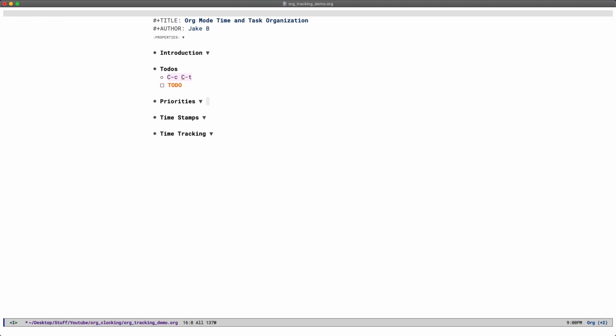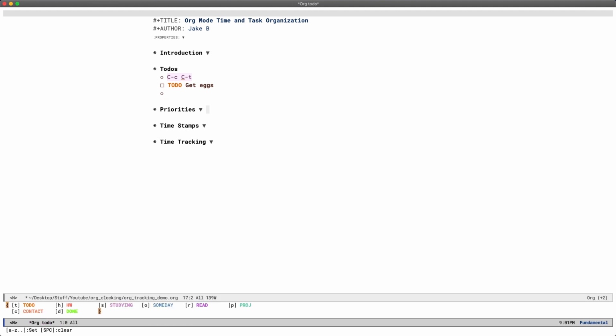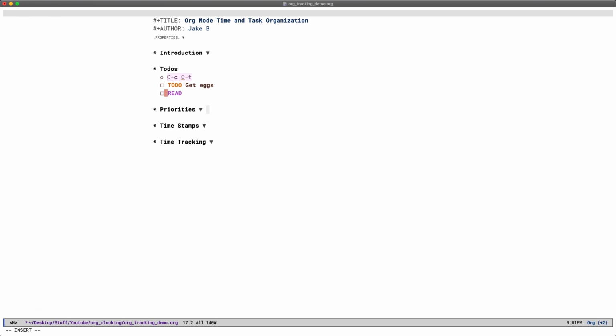So I'll press T for to-do. And now I can just write a to-do. So I'll write get eggs. And there's a to-do for you. And we can do another one. This time, I'll use the Vim or the evil binding, which is just plain old T. I'll press T, and maybe this is a read. And I'll say a good book.